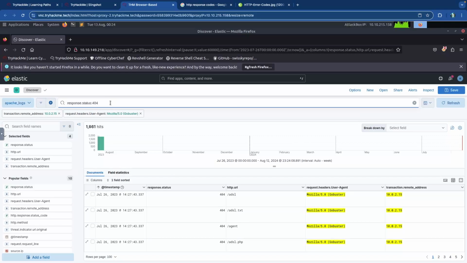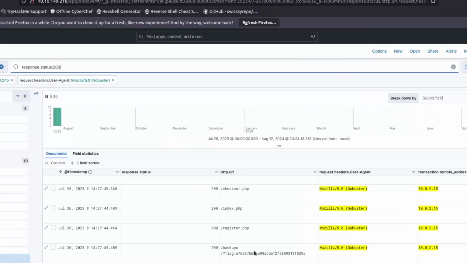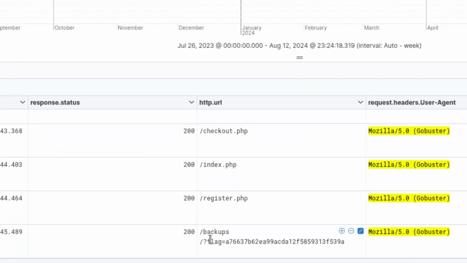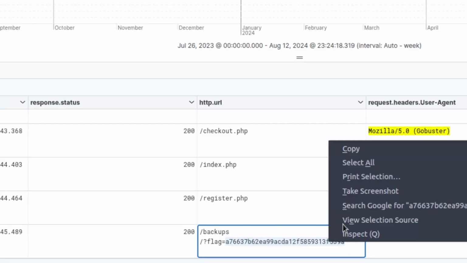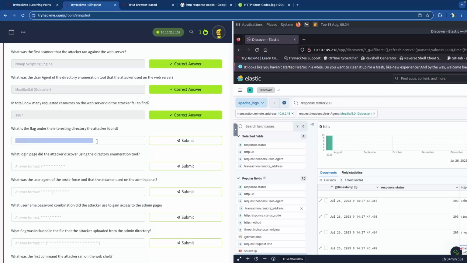And then I'm going to change my status to 200 for success. And now it's been narrowed down from 1800 to 9 hits, so they had 9 successful hits. Oh, right here, you see it literally at the very top of this. So it says backups flag is this whole thing. So we're going to copy that right there, and go over here and paste that, and that should be our flag.